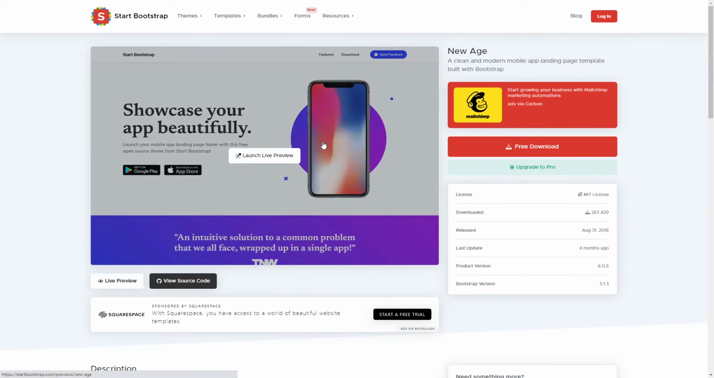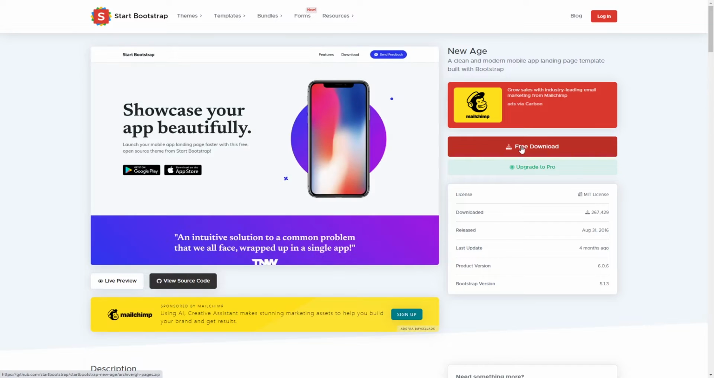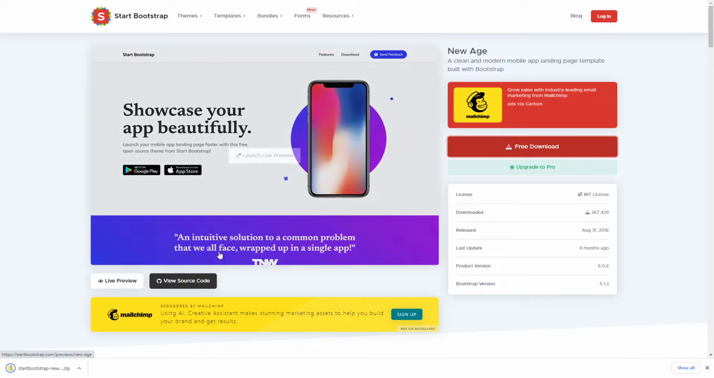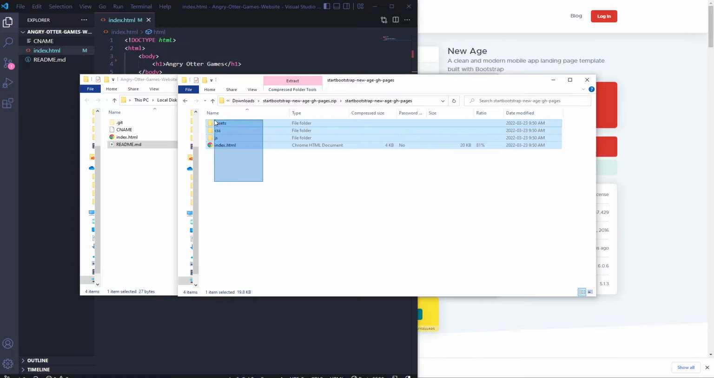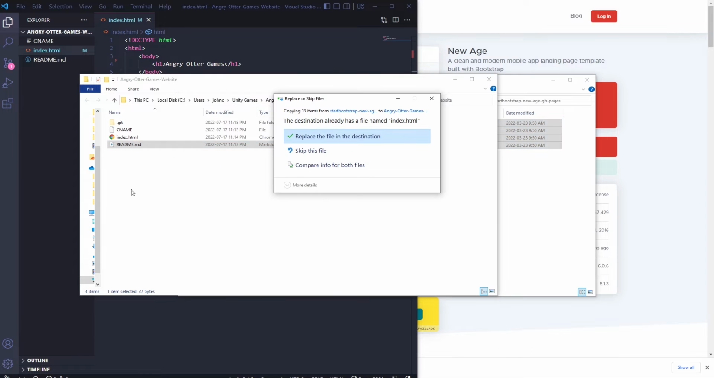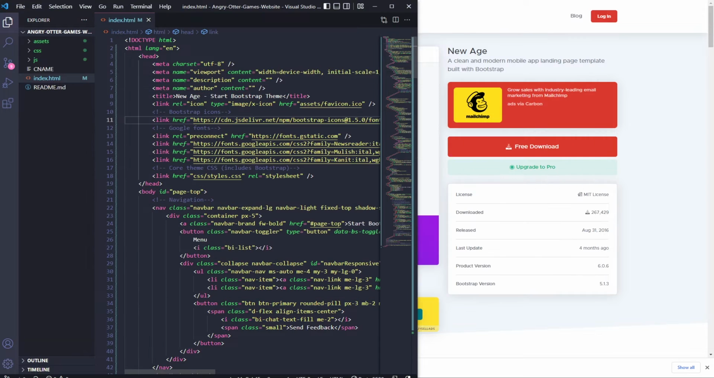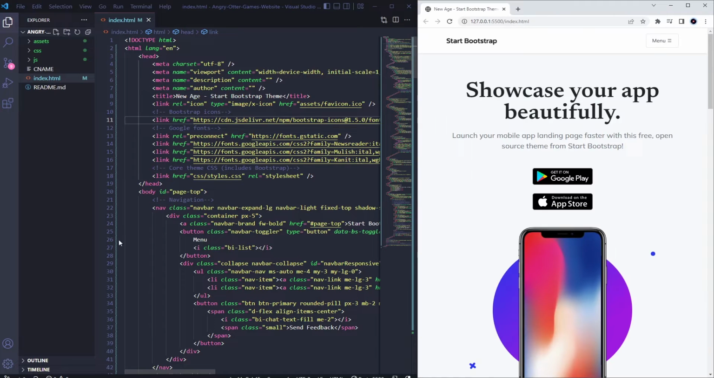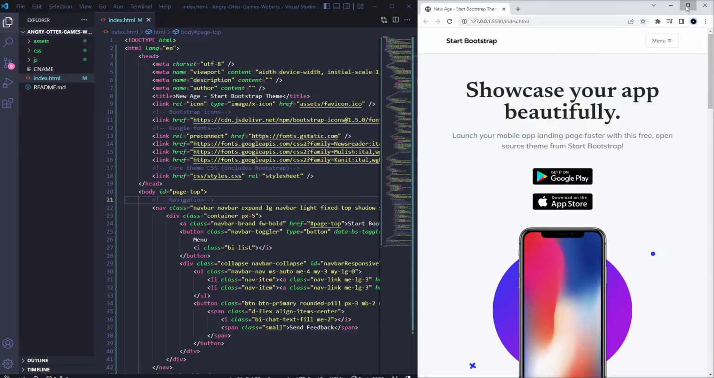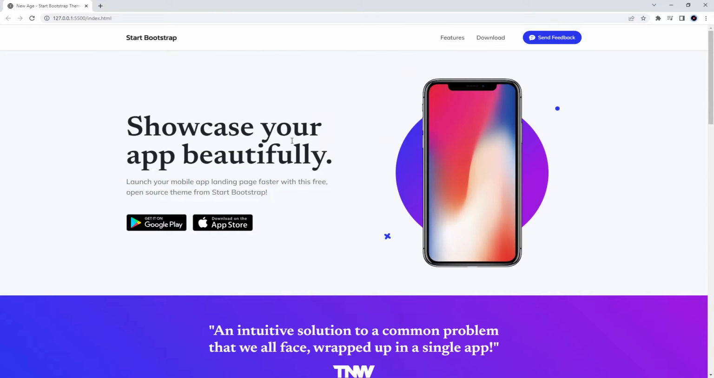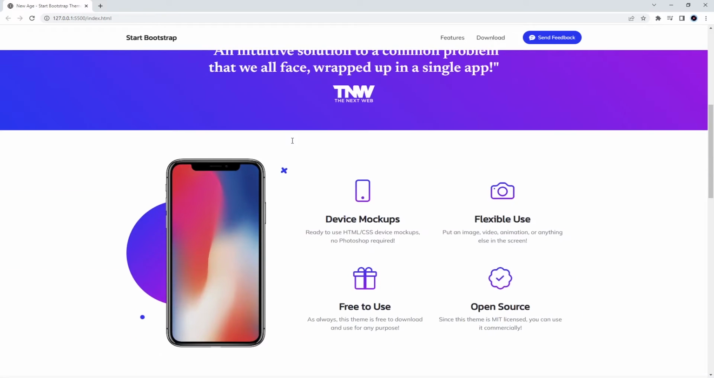In my case, I'm going to choose the New Age one and click the free download button. This will download a zip folder, which you just open up and drag the contents into the folder where we will work on our site. Now, you may get a file conflict because we already have an index.html file. Just override that one with the one from the theme. Then if we open back up the browser that had our local live preview server, you will see it is now that theme. That is it, a drag and drop, and we are already working with a professional looking website.